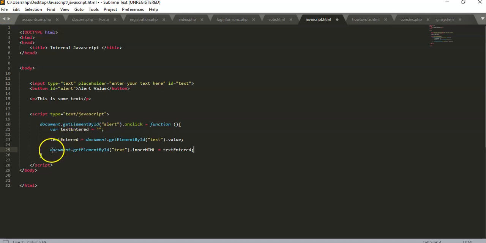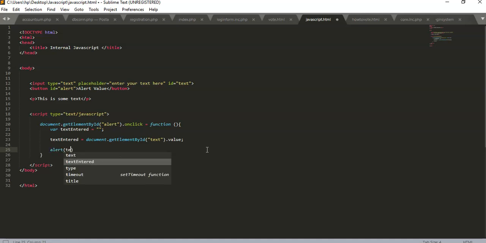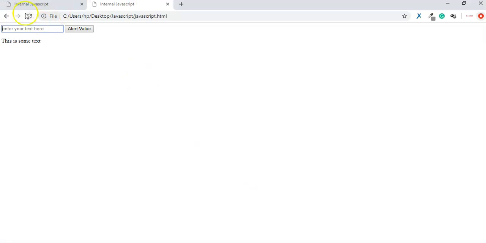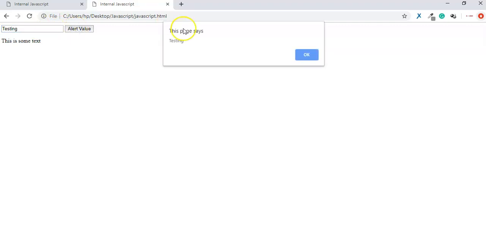Oh, you know what? Before then, let me just take this off. I'll say alert textEntered. So let's see what happens. Refresh. Testing, first test. See, it alerts testing for me. So we entered text here, and when you click here, it's going to alert the value. So let's take for instance I love programming, to alert I love programming here on the screen.